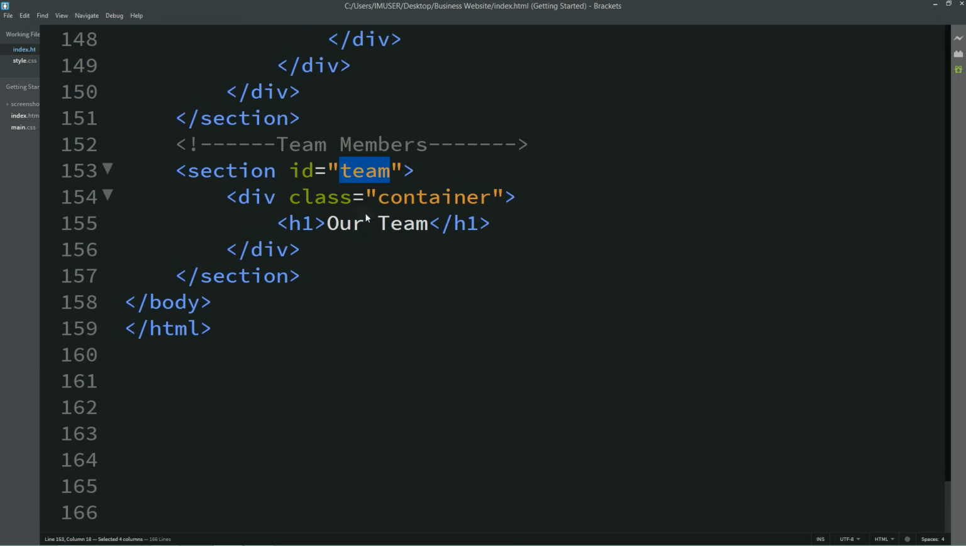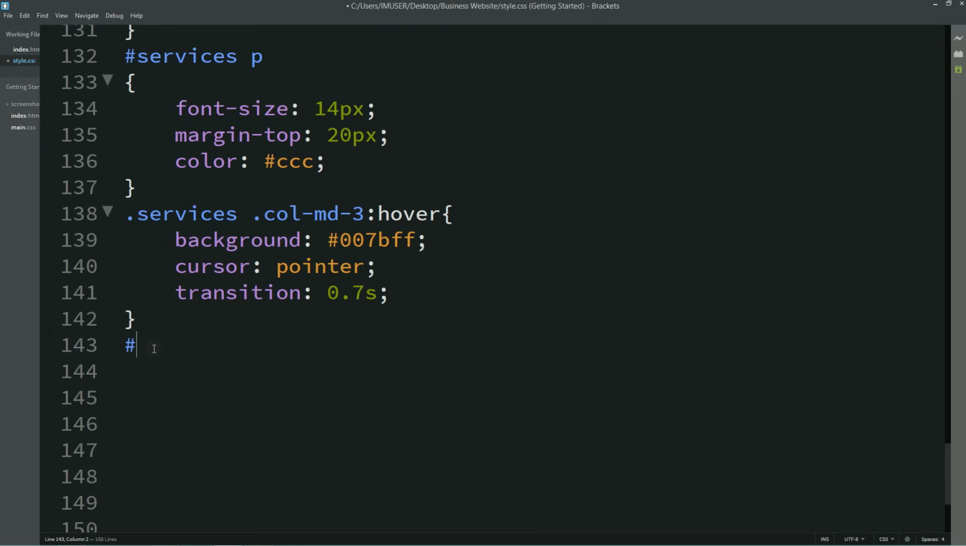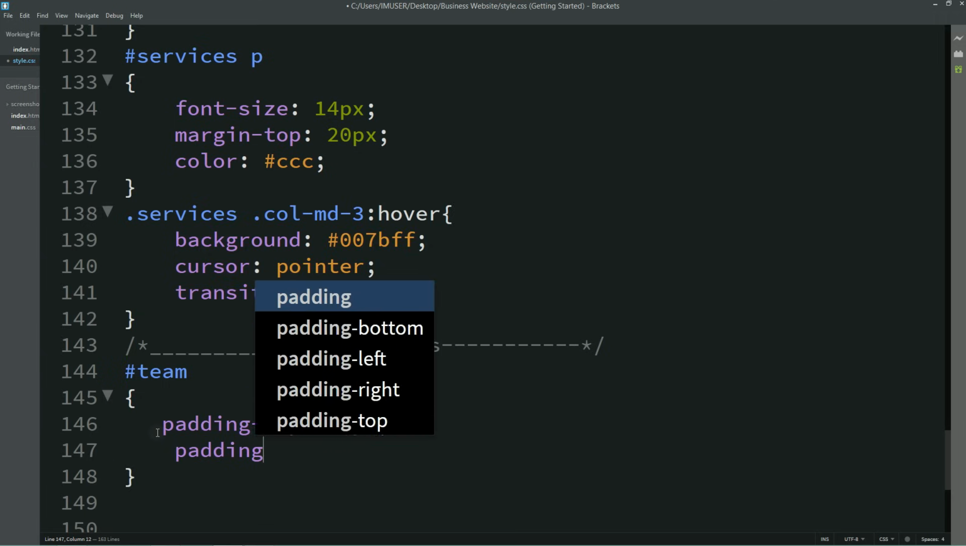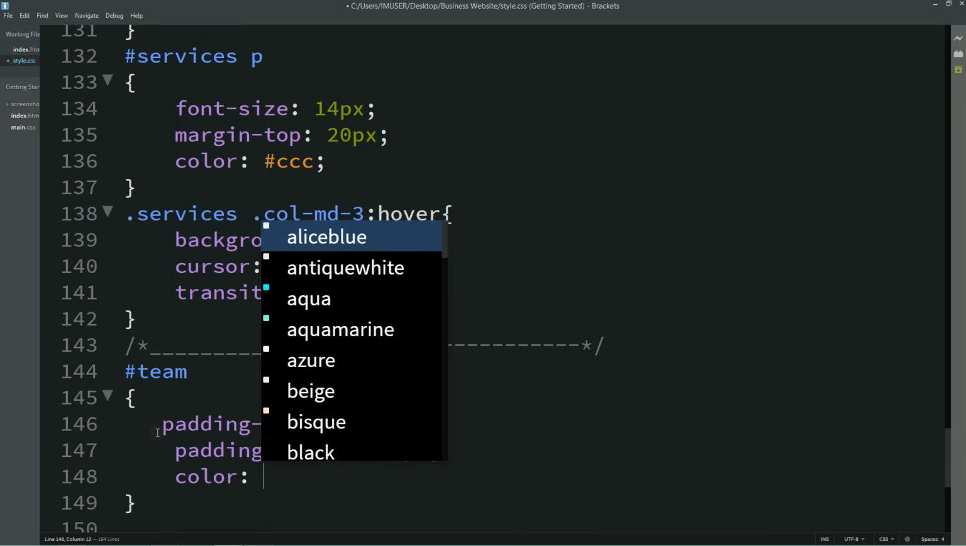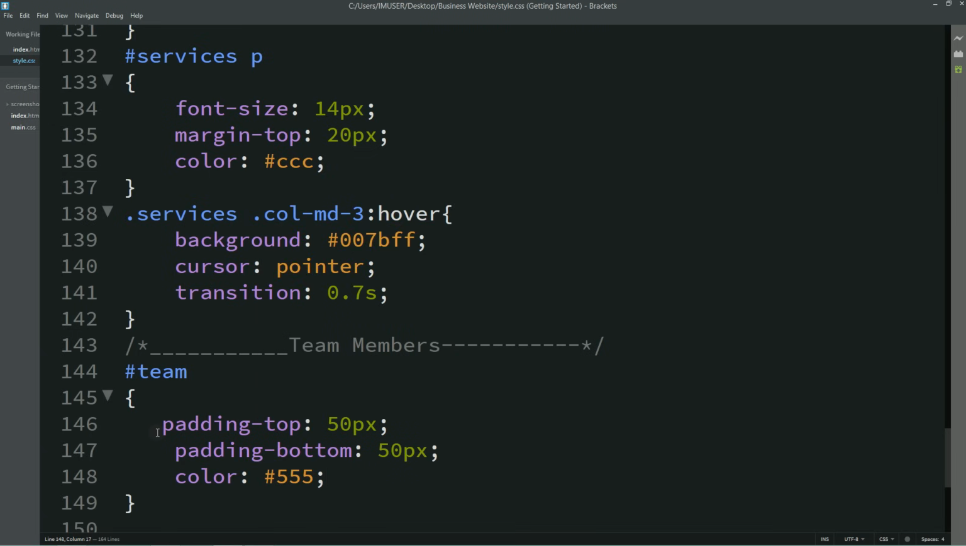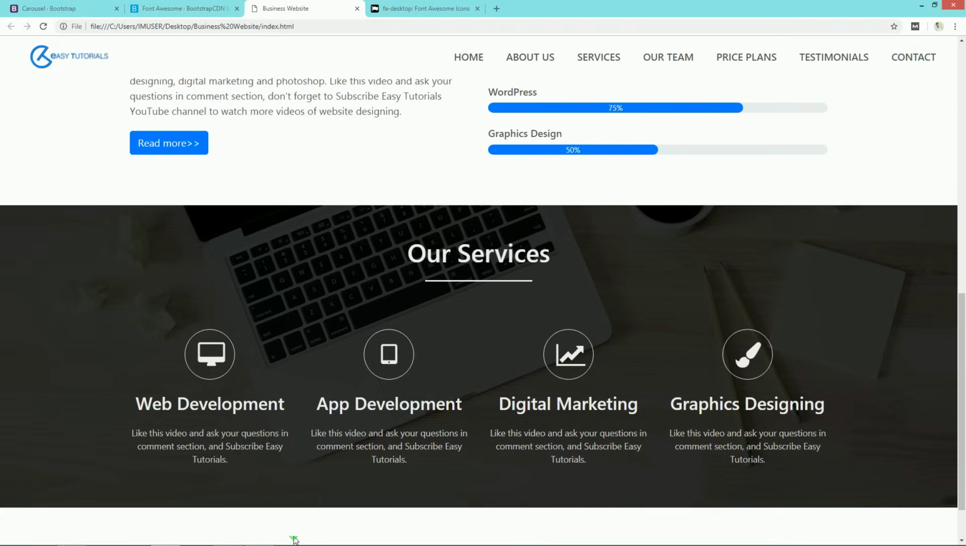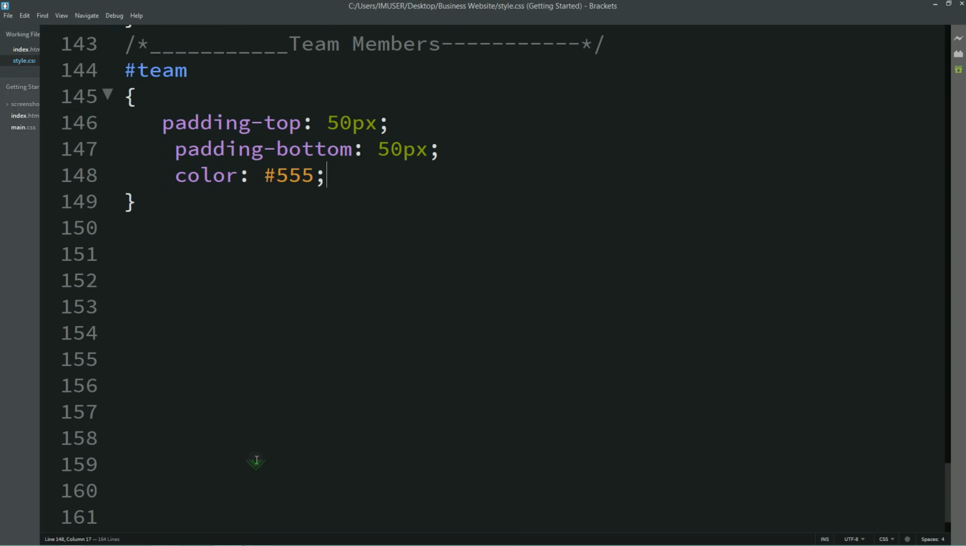Now copy this ID and write this ID name. First we'll add some comment. Okay, and for this ID I will add some padding from top and bottom. And color. Refresh this and you can see some space from top and bottom.